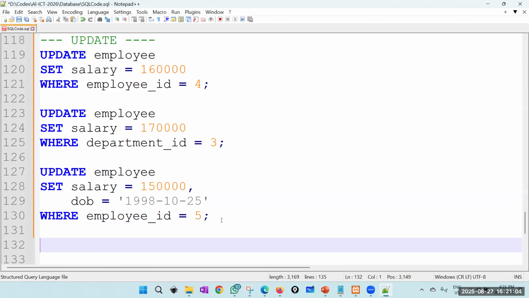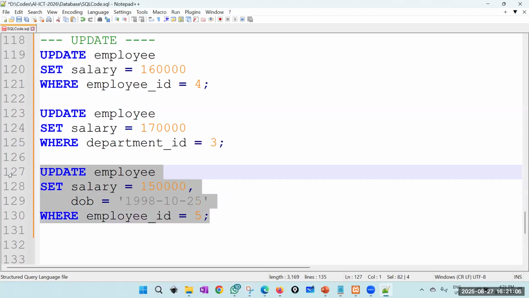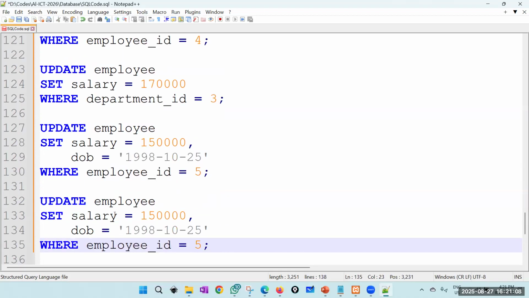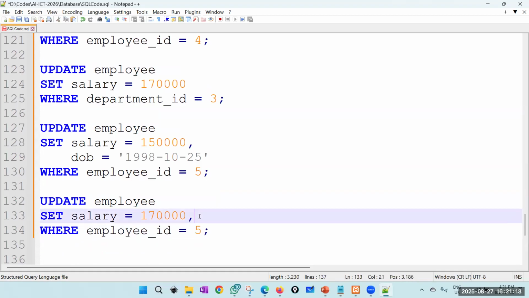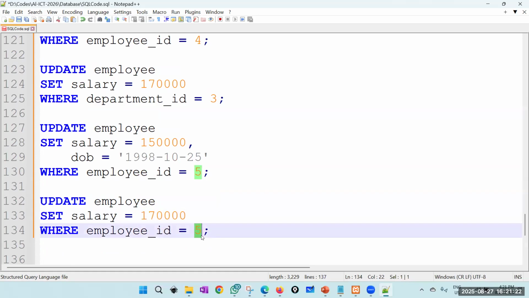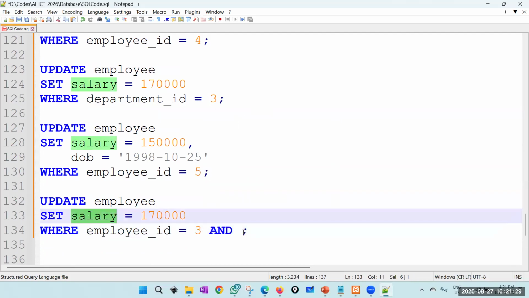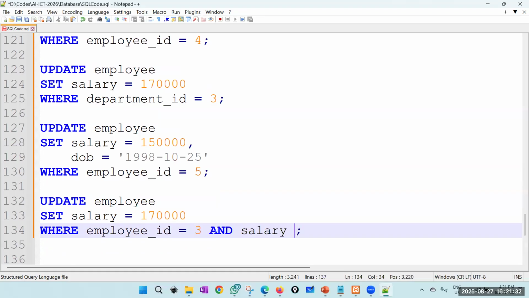Okay. And the other thing is, in the where condition we can combine using and, or, not. For example, I can say update salary equal 170,000 where employee ID equal 3 and salary say less than. So let's see what are the salary values for employee ID. Sorry, let's say department ID.